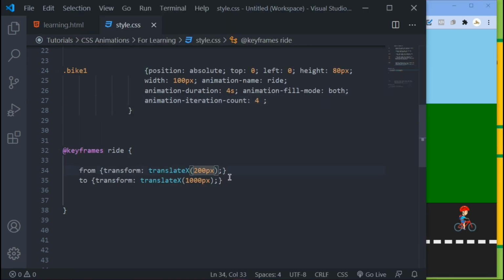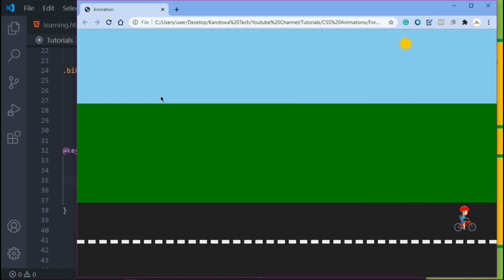To do that, you just come here. Let's say we wanted him to start outside, so negative 250 pixels, and then we wanted him to end up at 1250 pixels, outside of our window. What that does is he's starting outside here and then heading outside of our window. So we will not see where he is starting or where he is ending. We will just see him riding through our window there.